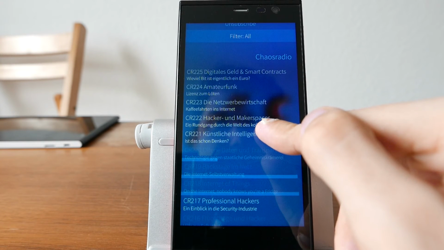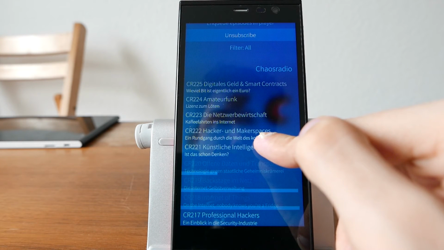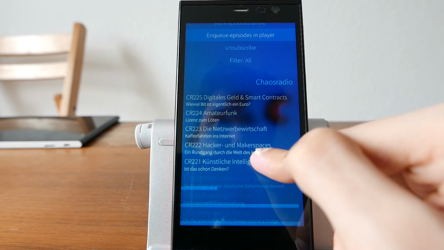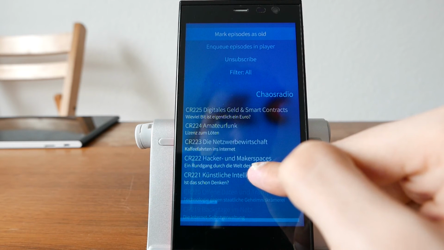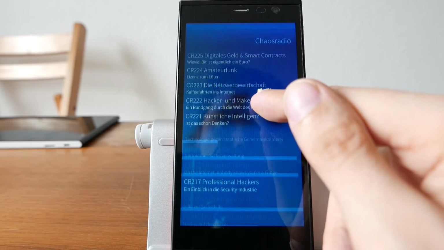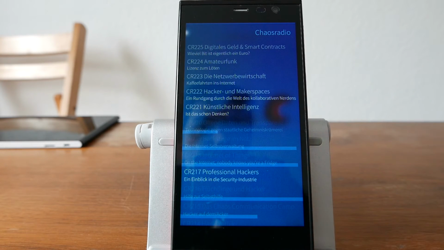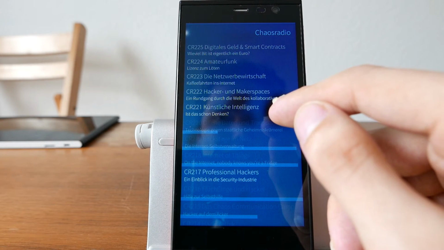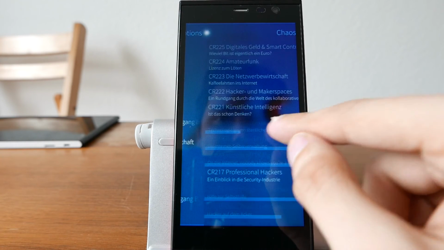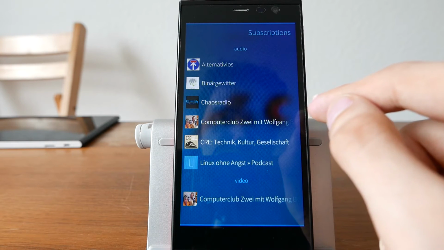Of course, you can filter episodes even if you're searching for older ones. You can unsubscribe from the podcast. You can enqueue episodes to the player if you want to. And you can mark all episodes as old, especially useful if you're adding a podcast that you've heard before and you don't want all 200 or 300 different episodes marked as new. Which is a nice feature in GPodder as well.